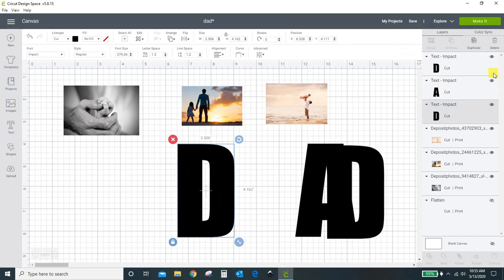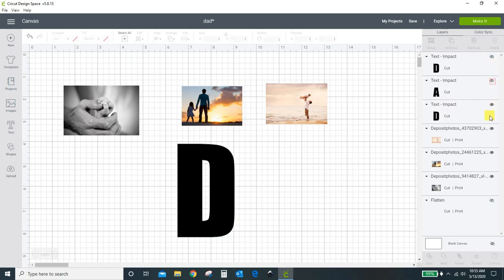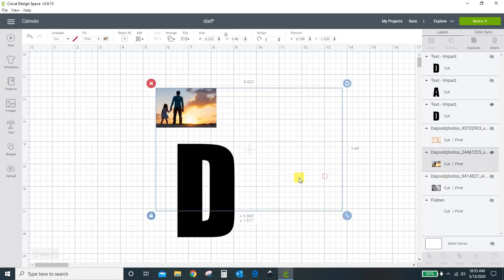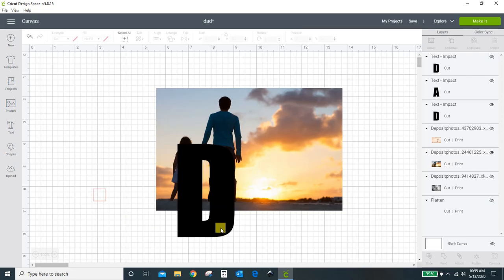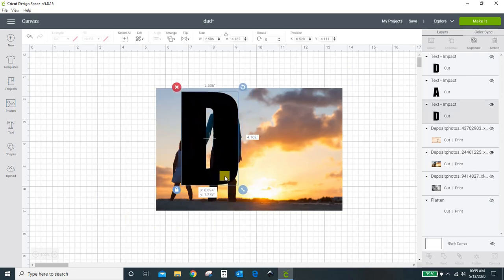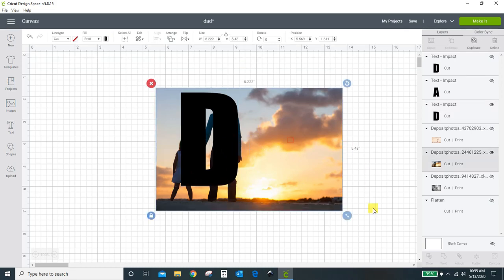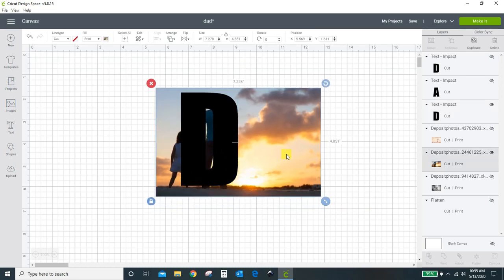So I'm going to get rid of everything I don't need right now. I'm only going to work with this photo right now. So I'm going to get rid of this one and this one. And I'm going to make this bigger. Okay, so I'm going to take my D. I'm going to put it in here. Now, this isn't right. I don't like the way that looks. Remember, don't resize your D, resize your photo.